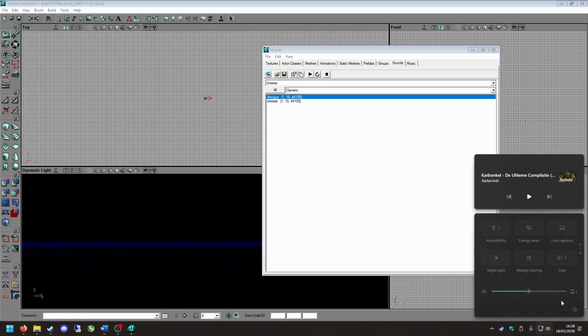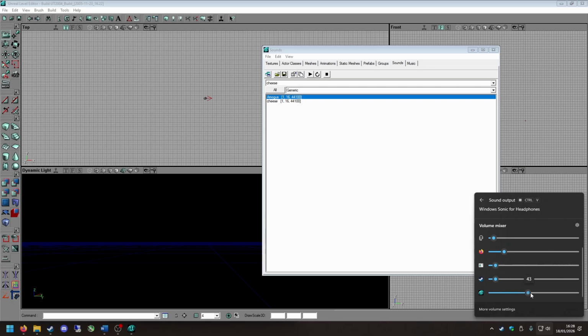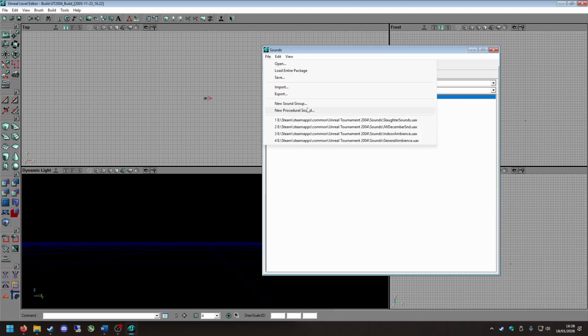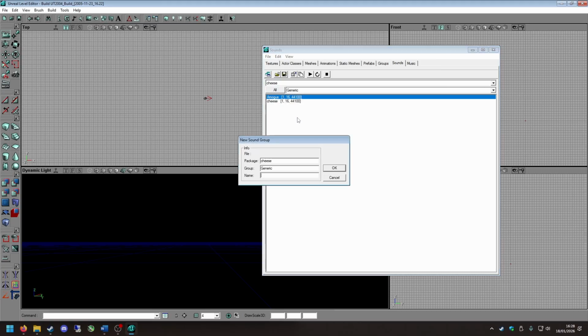So let's actually turn it down slightly, otherwise I will do it again, probably. Procedural sound. No clue what it actually is. Doesn't seem to work either. Sound groups, like I said before, are nice if you want to play variations of sound instead of one sound.